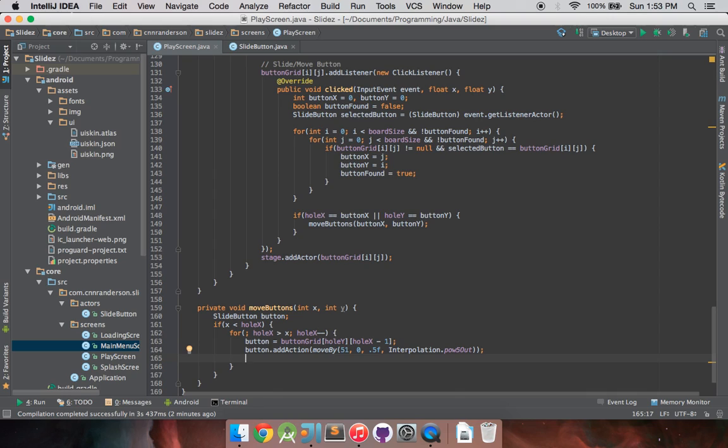And now that we've moved that button, we need to do that swap that I was saying. While visually the button's X and Y has changed, it hasn't changed in the array that we're working with. And because we heavily rely on searching through where the buttons are by their index, we do need to modify where the buttons are in our array as well, which is where this temporary slide button reference comes in handy. So button grid at the current hole Y and hole X equals button, and then button grid hole Y hole X minus 1 equals null. Okay, so that's where the swap comes in. So we're setting the button to where the hole was, and setting the spot where the button we just moved into the hole was to null.